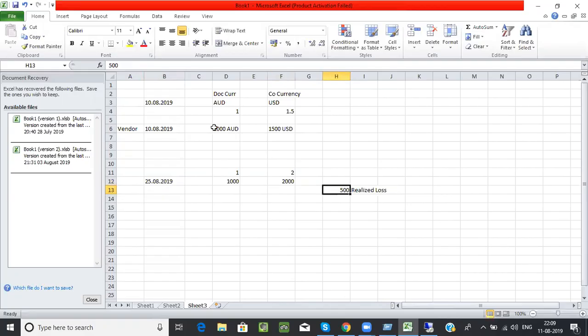No change in the document currency. The currency is the same. I'm paying 1000 to the vendor. I purchased 1000 AUD worth from a vendor, and I'm paying 1000 AUD only. There is no gain or profit in the case of the vendor. But the loss we are facing is just because of the exchange rate differences.